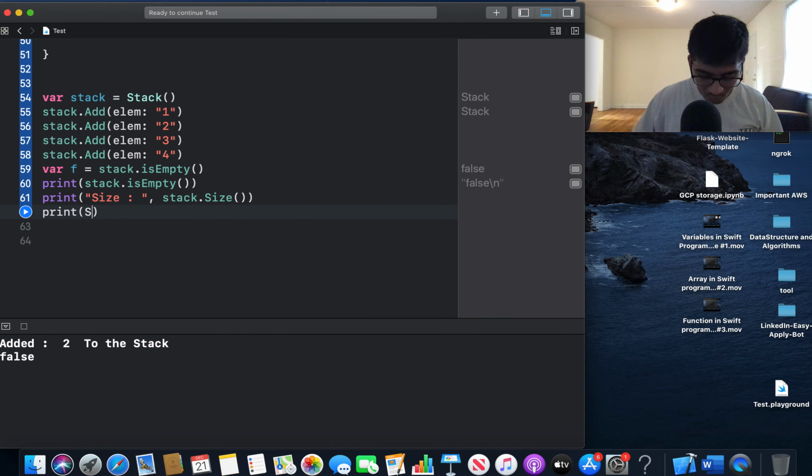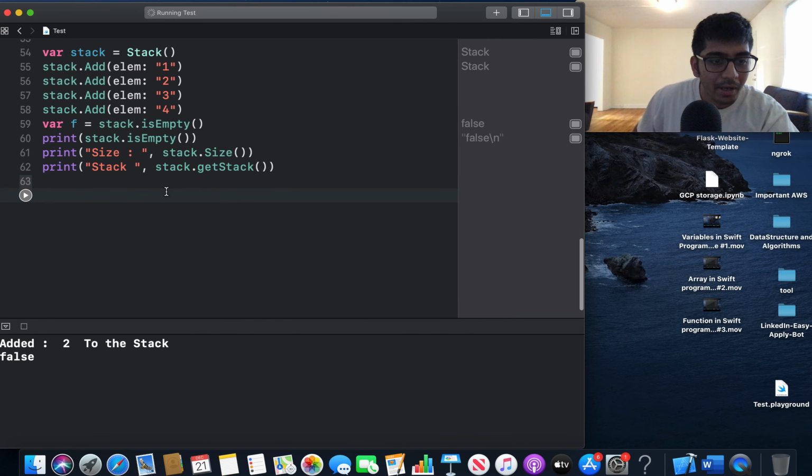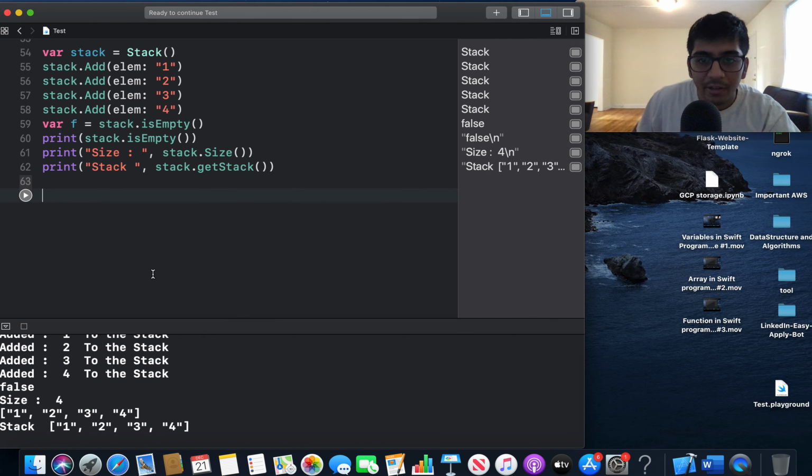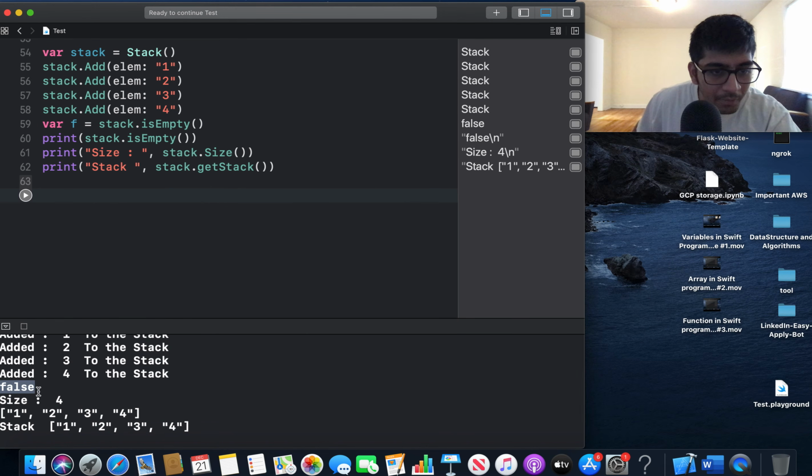Let's say stack. Oops. I'm going to say stack.getStack. Hopefully it does not give me any error, because I'm not sure about the last function. It might run into errors, but if it does, we'll fix it. It did not give me any errors, so that worked. Here you can see added 1 2 3 4, stack empty says false, size is 4. Stack elements: we get the entire stack here. You can see 1 2 3 4.